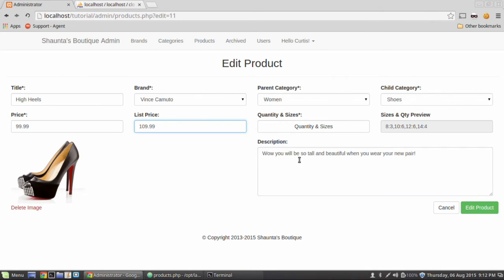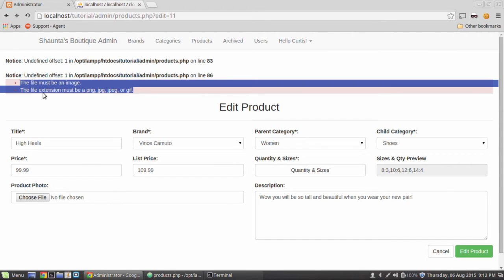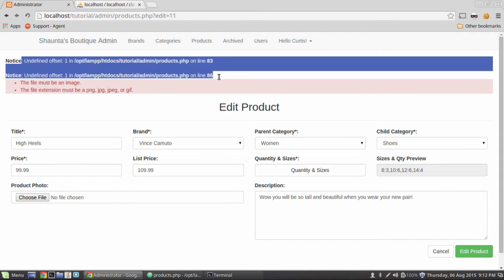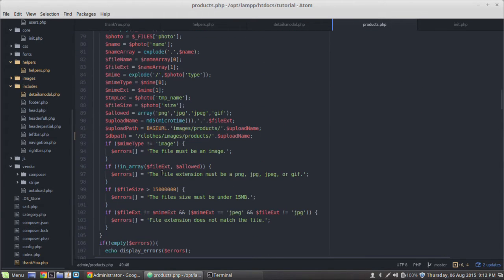That was one bug. The other bug comes from when we delete an image. So if I want to completely get rid of our image and edit the product, you can see what happens: I get these errors here, and I also get an undefined offset on 83 and 86. So first of all, let's just look at what 83 and 86 have going on.